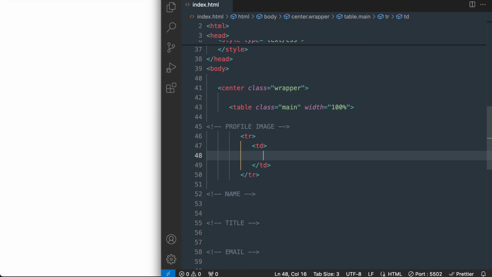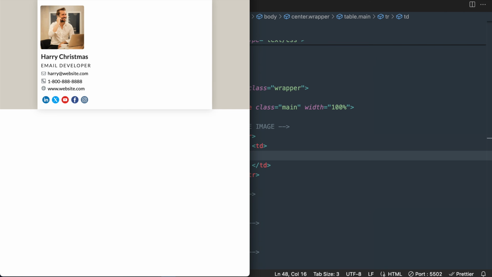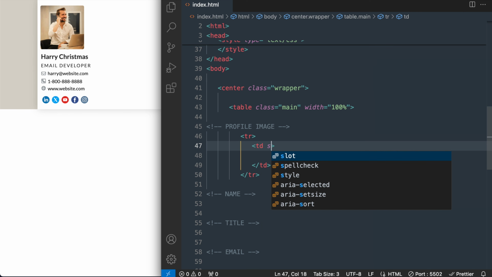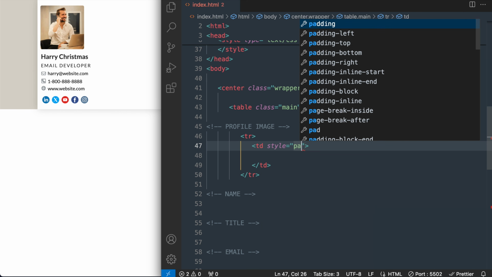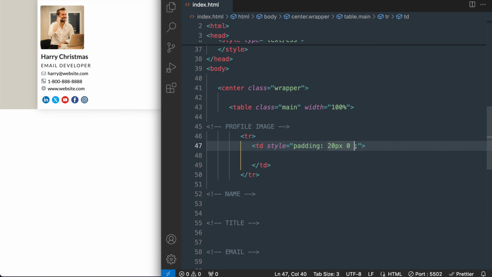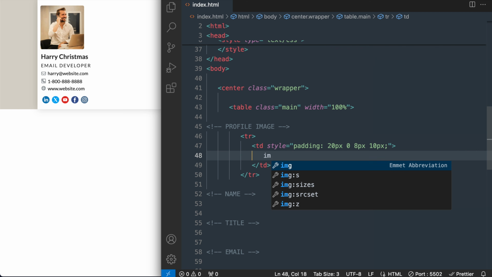Now we're ready to start filling out our HTML for the different sections of our HTML email signature, starting with the profile image, where we'll include some padding around the image on the top, left, and bottom. So let's leave our table row and table data tag the same, then add some style to the TD tag with padding of 20 pixels top, 0 right, 8 pixels bottom, and 10 pixels left. So now for the profile image, let's add our IMG or image tag inside of the table data tag.